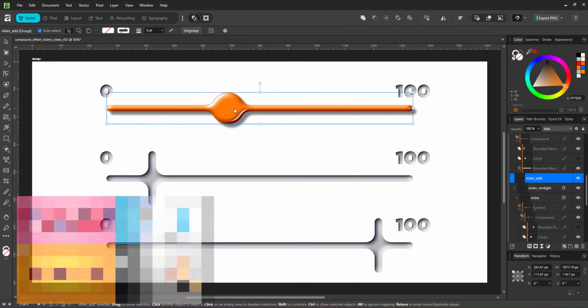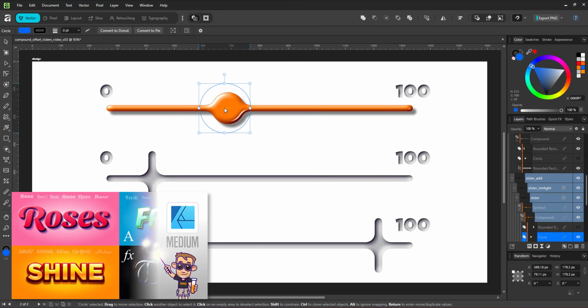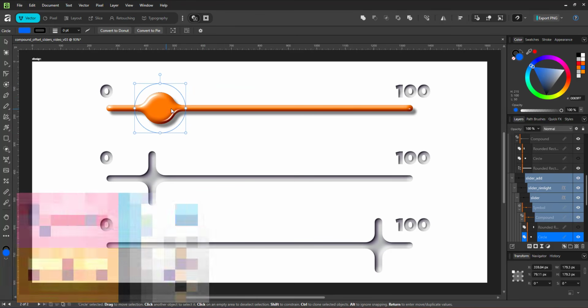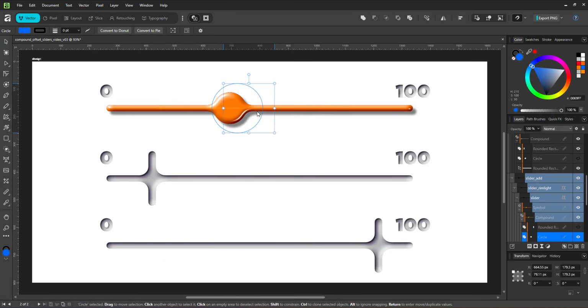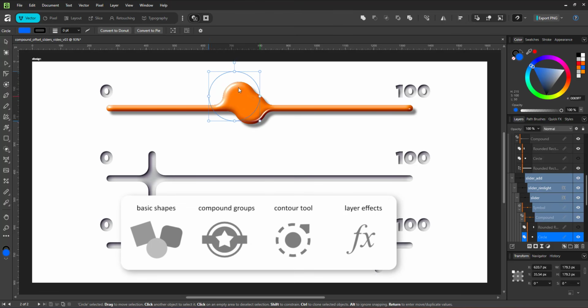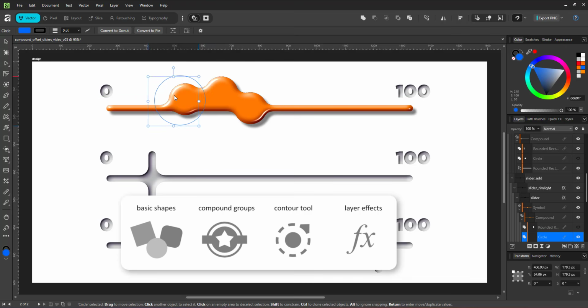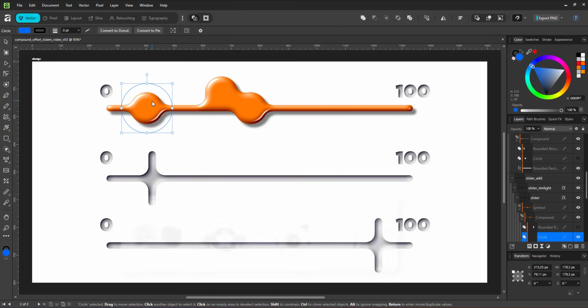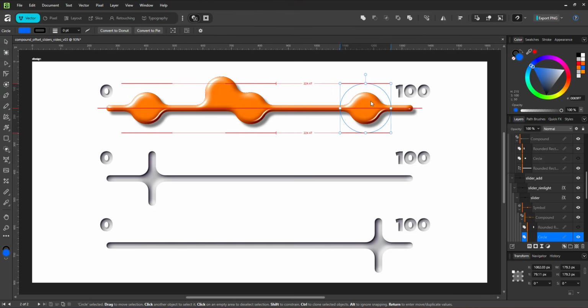If you found the use of the layer effects interesting, check out the video on text effects. I go into more detail in that one. As usual, play around with this effect and give it a try. To create this effect, I used basic shapes, combined them in compound groups, applied the contour tool and added layer effects. And to add more detail, I used symbols and added a lot of groups.